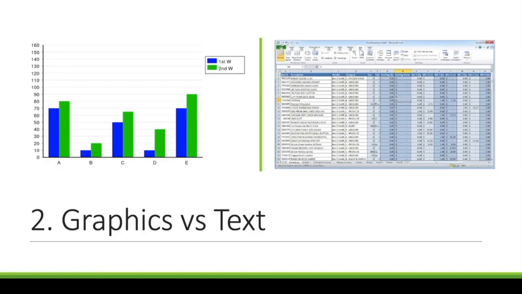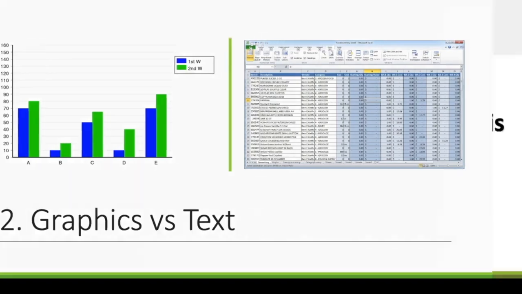Awesome. Let's keep going. Let's go graphics versus text. This is one of my favorite topics. I absolutely love this topic. And when we think about project communications 2.0, we've got to start talking graphics versus text.